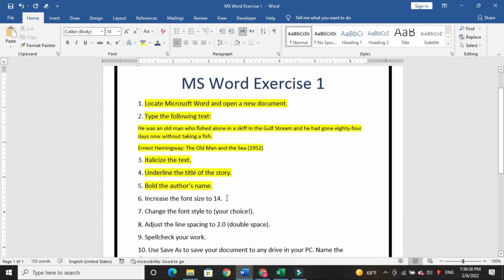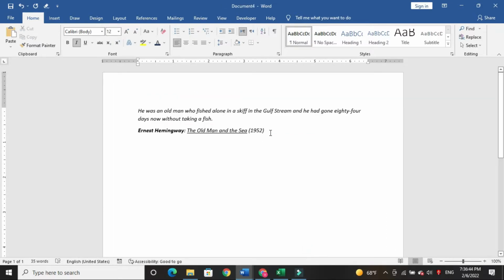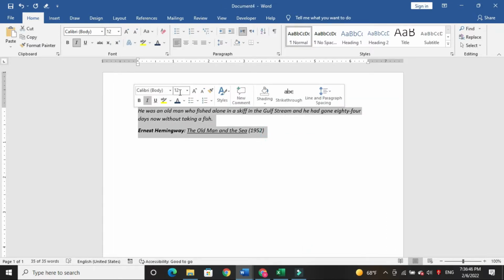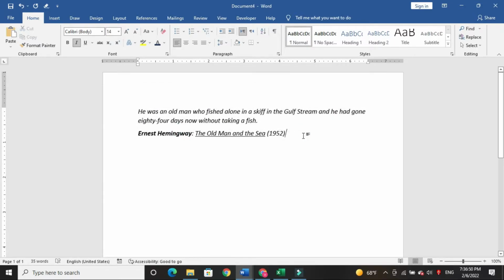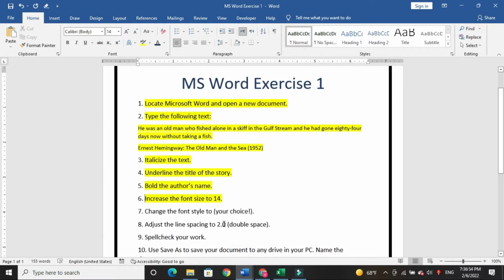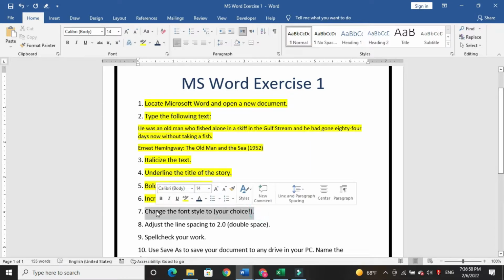Now increase the font size to 14. So I need to select all the text and make the font size 14 right now. So it looks better than before. After that, change the font style to your choice, as you like. It is up to you.